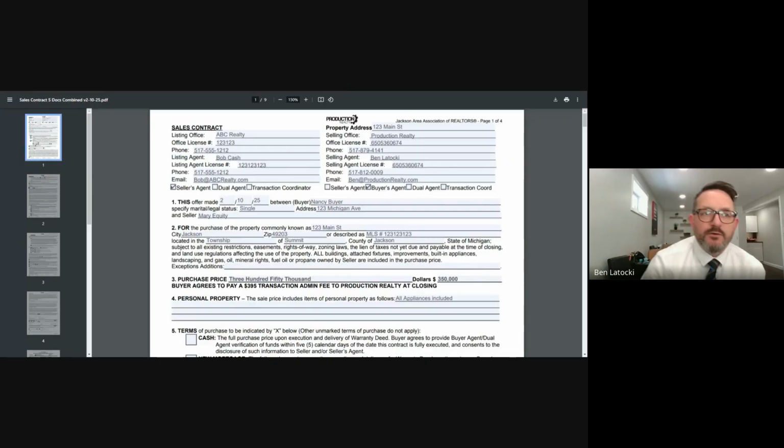Hey guys, so today I want to go over our standard residential sales contract. Sometimes I call it a purchase agreement. Some agents call it a buy-sell agreement, but this is the standard residential sales contract. This is the contract between the buyer and the seller that lays out all of the terms of a purchase agreement.